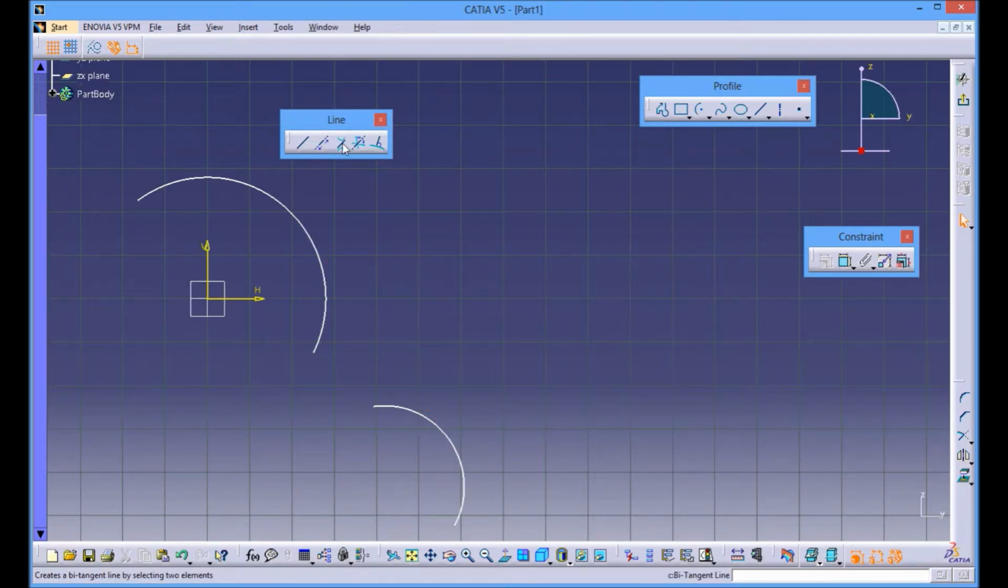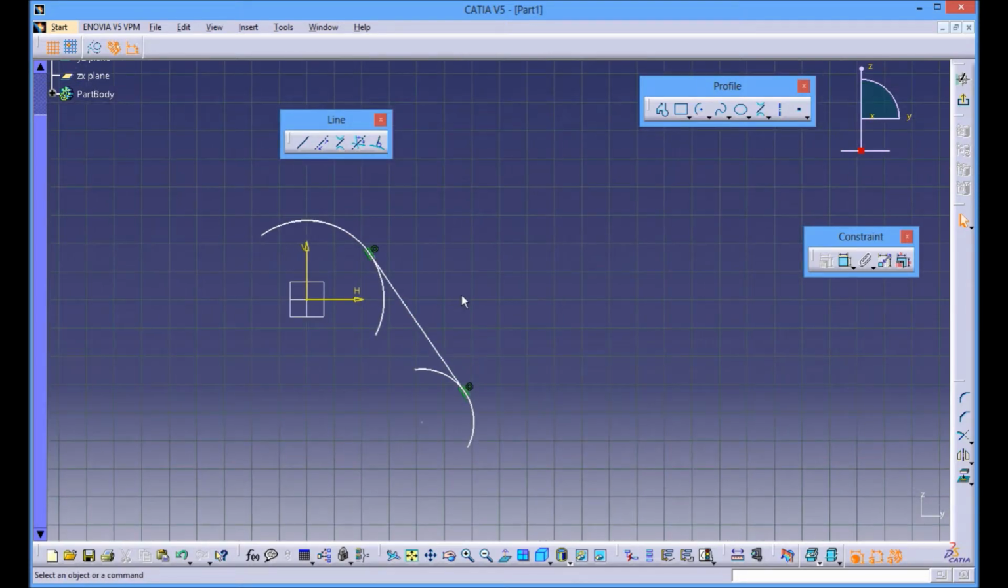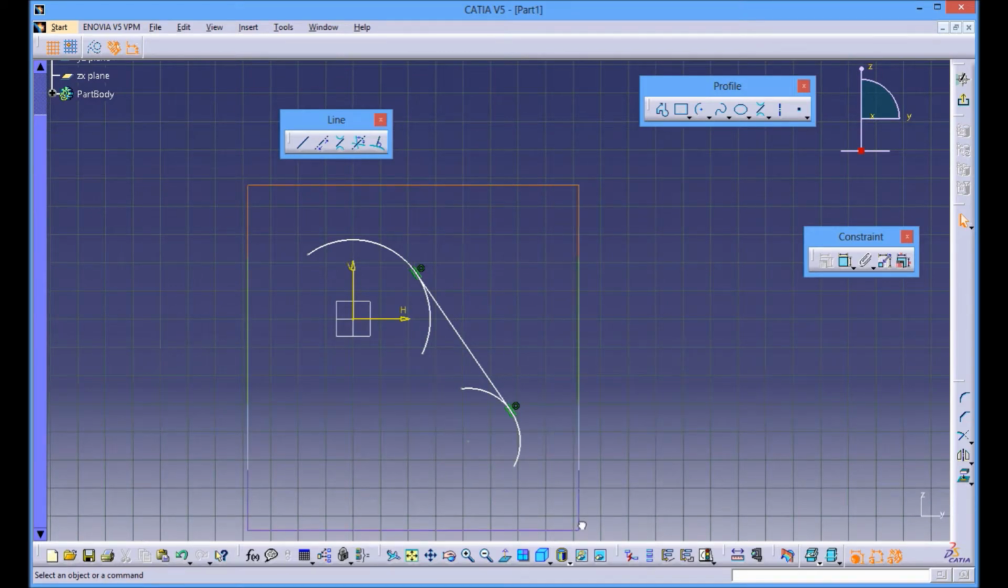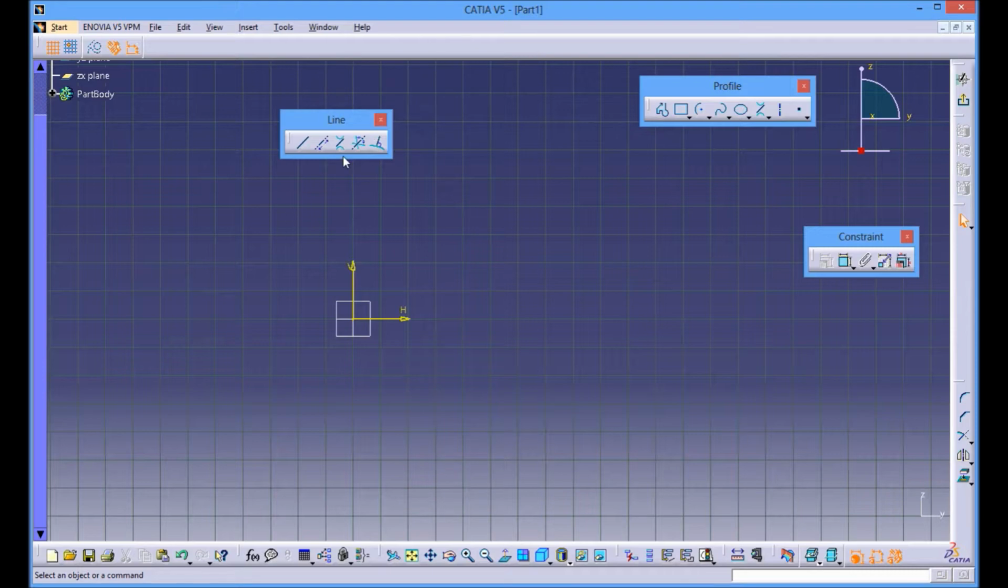So if we have this option called bi-tangent line, by using this option you simply select the first curve, then select the second curve, then the tangential line will occur automatically. So this is, you can say, a shortcut or the easy way to draw a tangential line with two curves. Fine.